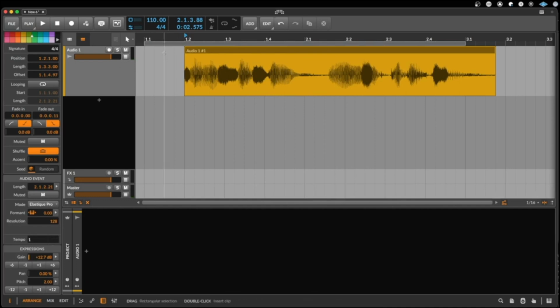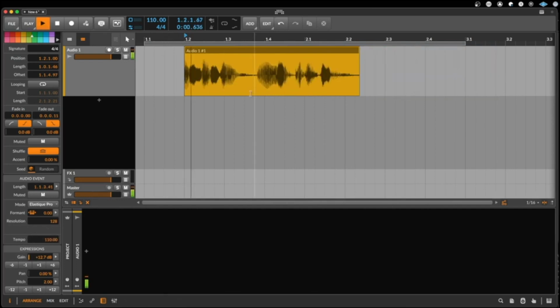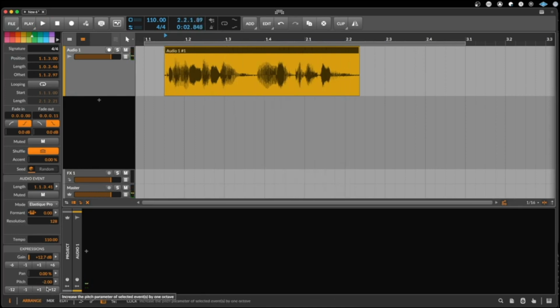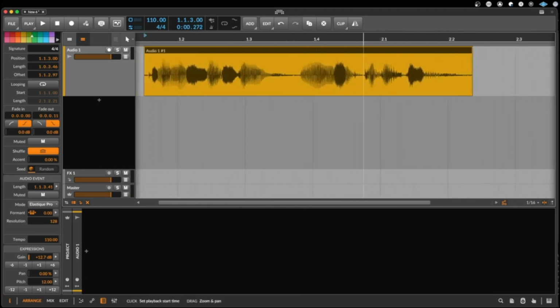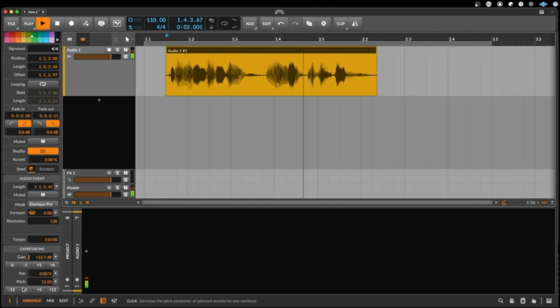I recorded it at 110, so let's say at tempo 110. Or we go 2 notes down. Or we go an octave down, -12. Yeah, that's a little bit Darth Vader. Or we go up to +12, then it's a little bit Miss Foster. Or Mickey Mouse, right? Yeah, so those are the most important changes we can make with a clip.